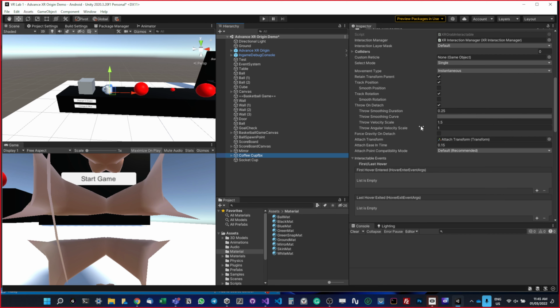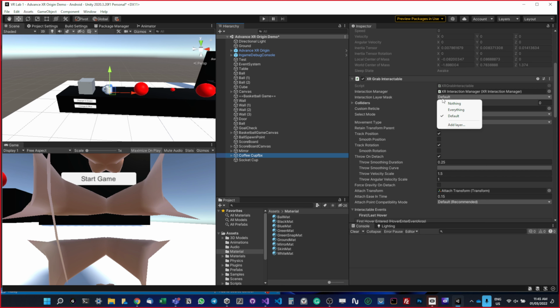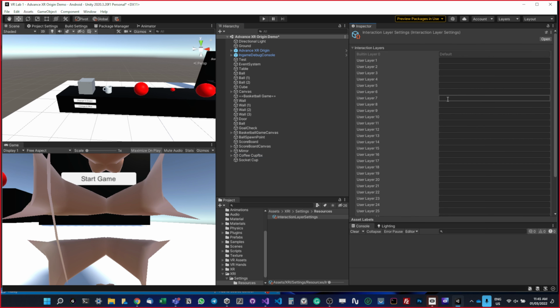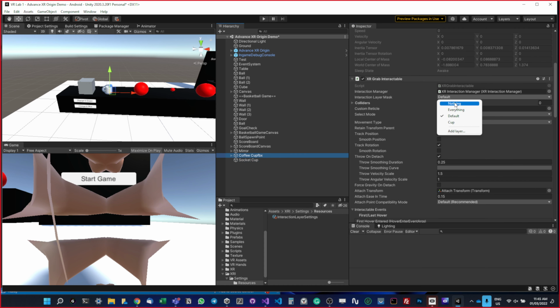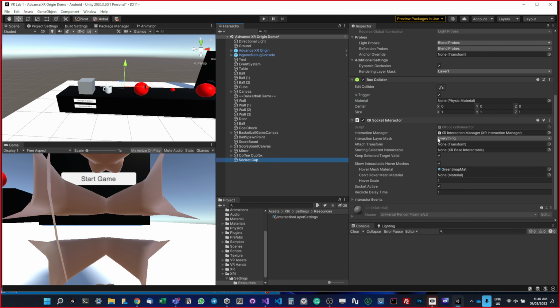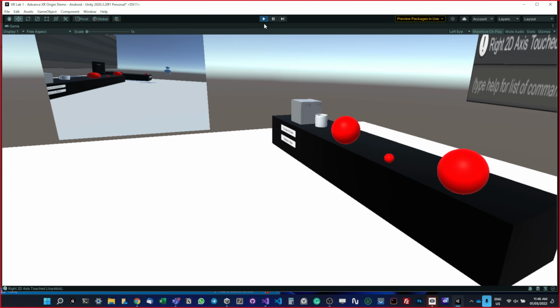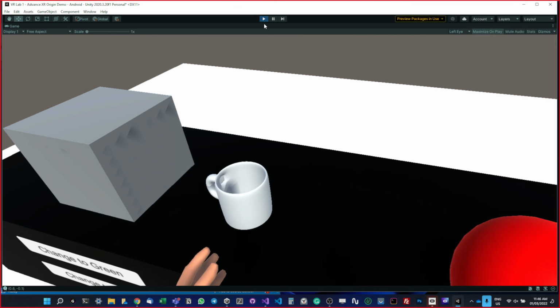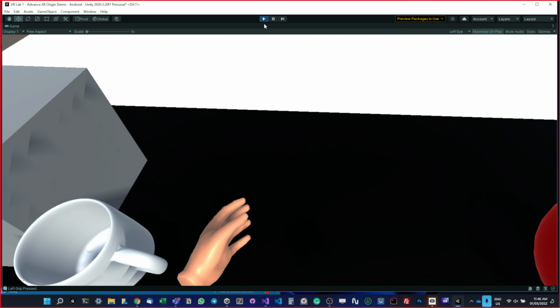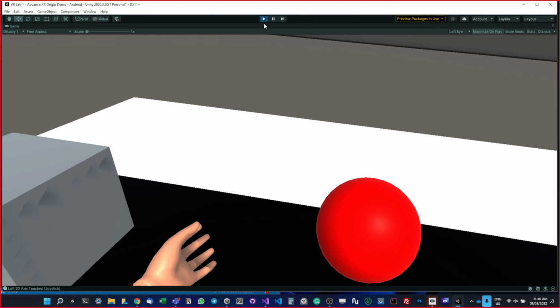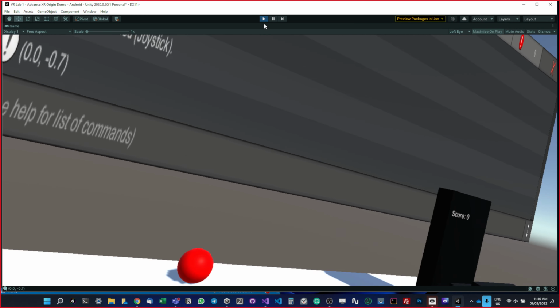So here for the interaction layer mask, the cup right now is set to default. So I'm going to create a new layer. I'm going to call it cup. And make sure to actually set this as cup. Right now it says everything, so I'm going to set it to nothing and then select the cup. So now only the cup can get attached to this socket that I made. If I test this, the cup can get attached to it, but if I try the ball, see it doesn't get attached anymore, it just rolls over it and doesn't do anything.